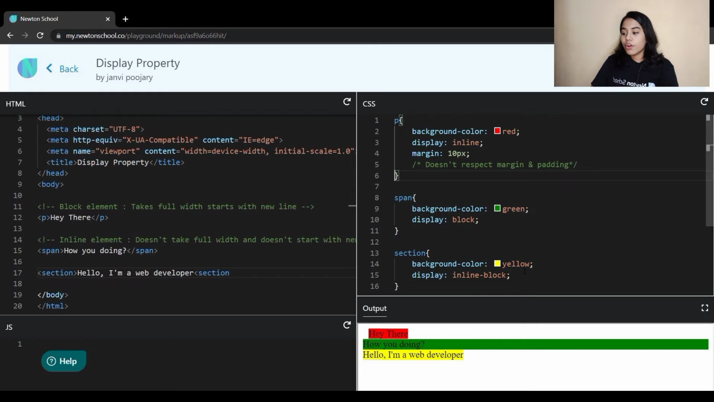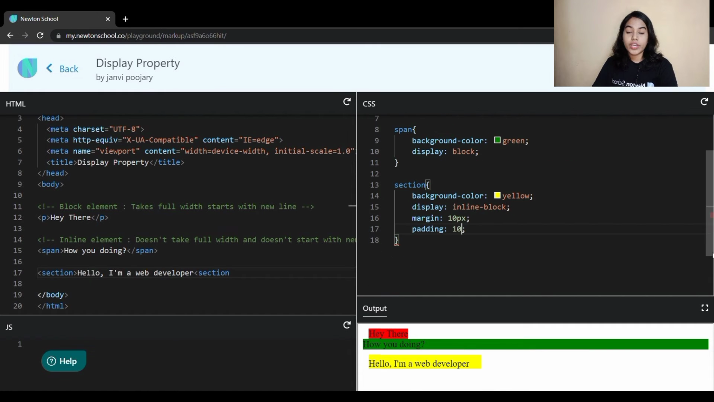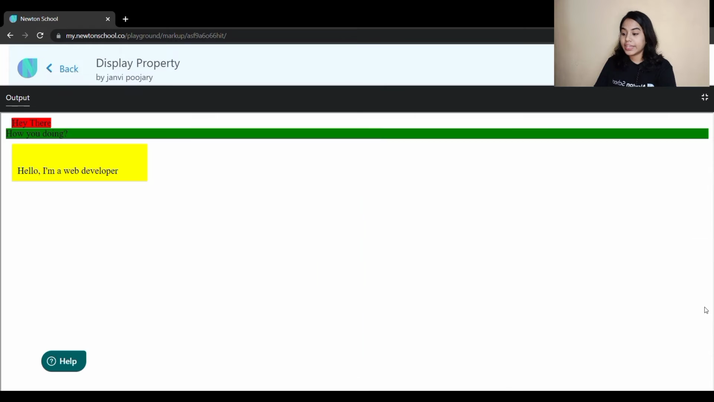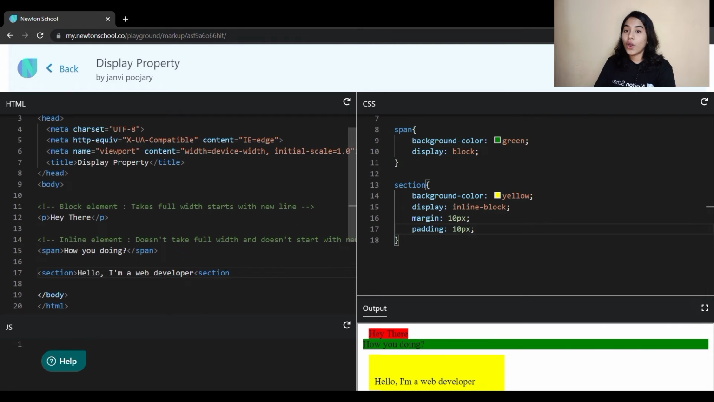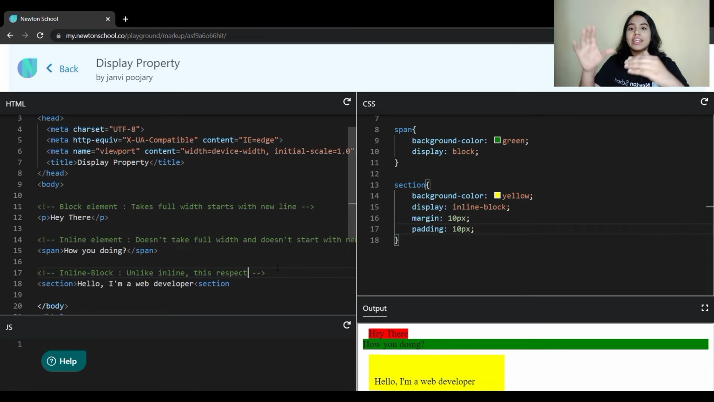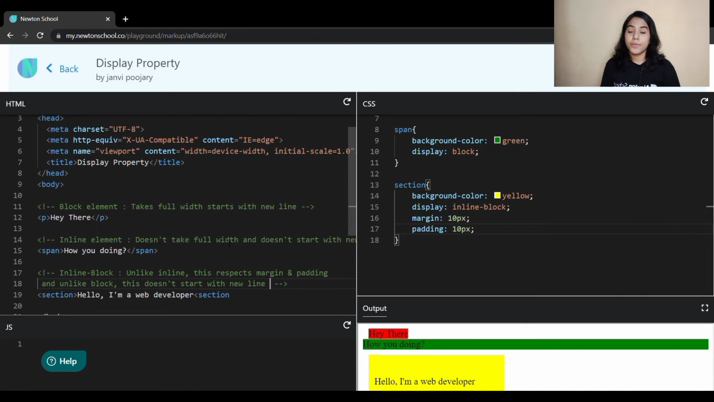Also, while using this, you can set margin and padding as well, which were not respected in inline. So in situations when you want to change the height, width, margin, padding, instead of inline, you can use inline block. With the help of this, we can also make elements sit together. It does not add a line break like block does. So using inline block is very helpful in such situations.